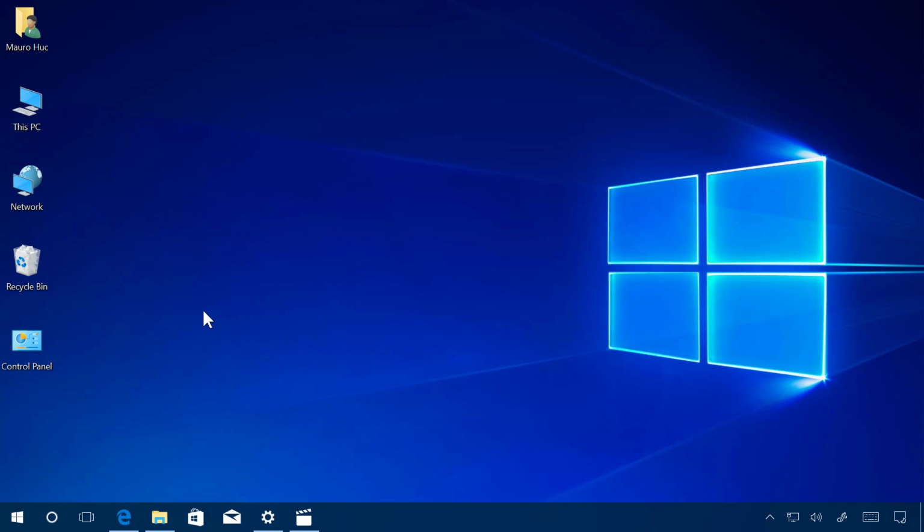Before we move on, here are a few details. The Creators Update is the third major update for Windows 10. It is available starting April 11th, 2017, but note that it will take time until it reaches every device. It is referred to as version 1703, and the initial build number is 15063.